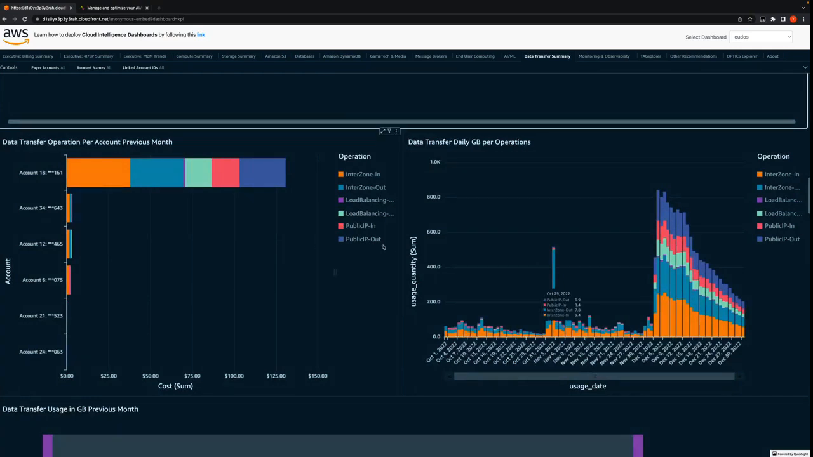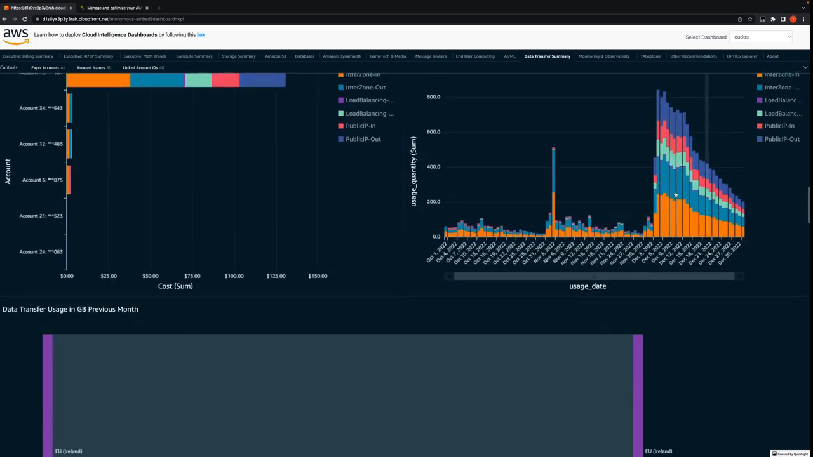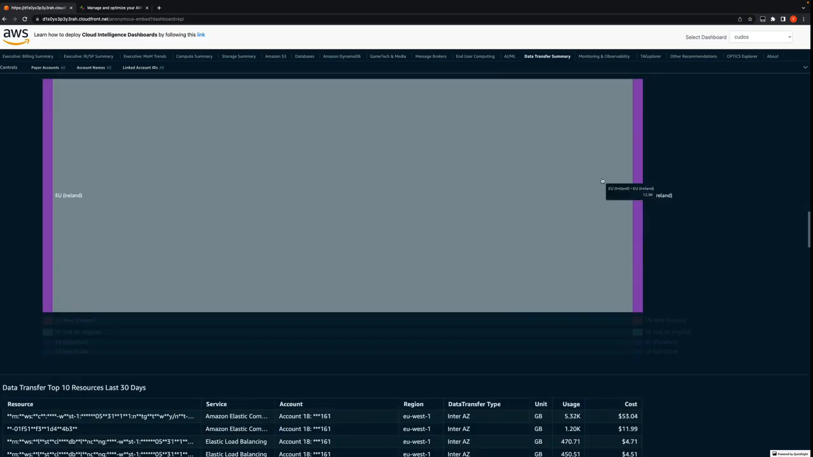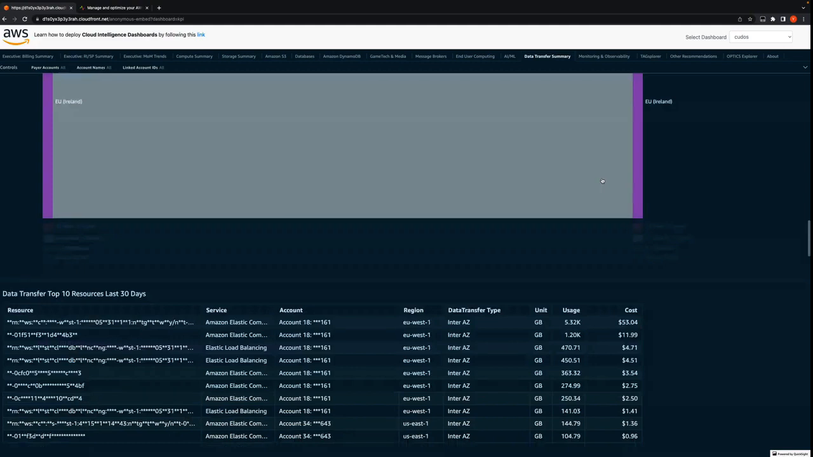Now you can see a breakdown per account and API operation, which caused this data transfer, right? And you can click on accounts here. You can click here on any API operation. Again, you see a daily spend in the dimension of API operation. You can see in which regions this data transfer happened most.